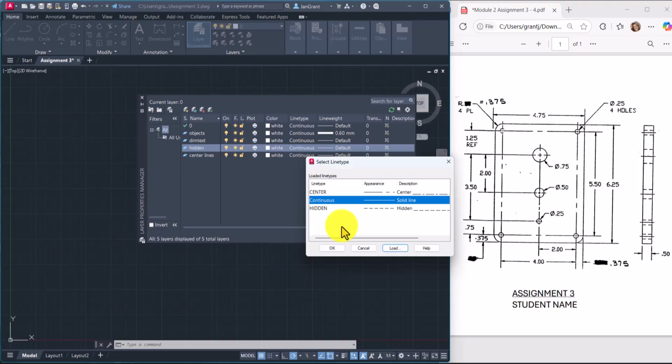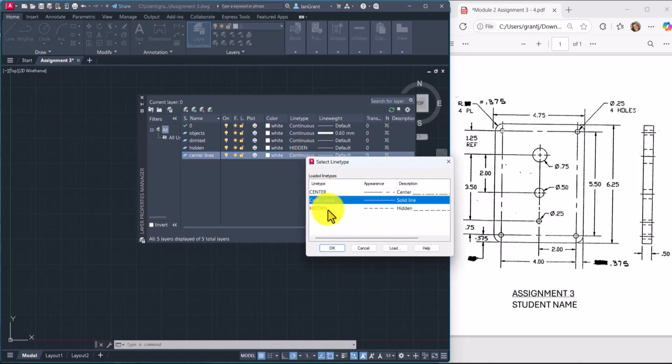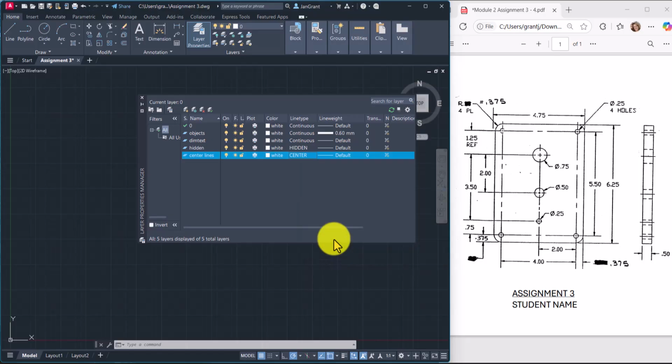So we're changing the hidden layer, so we want to highlight hidden here and pick OK. So now the hidden layer has the hidden line type. Now highlight the center lines layer, click on continuous under line type for that layer, and you see how we already loaded it? So we just have to click on center. Now if you needed to load it, you could go through it now and pick load and go get that center loaded, and then click on center again here and pick OK. So now what did we do? We created 4 new layers. We changed the line weight on the object layer to be bolder. We changed the hidden layer to be a line type hidden and the center lines to be center.